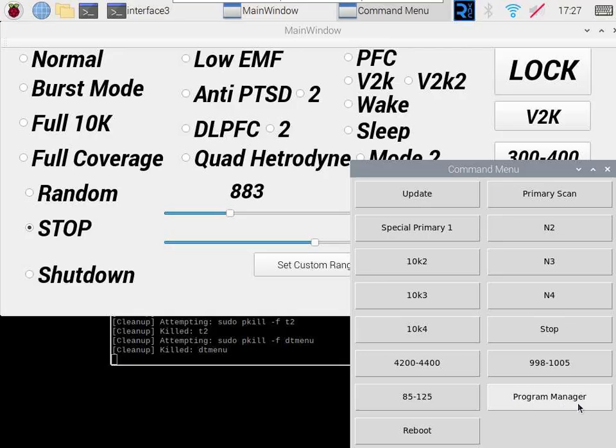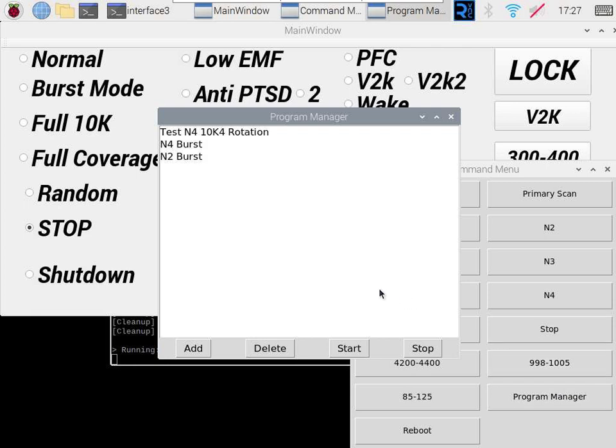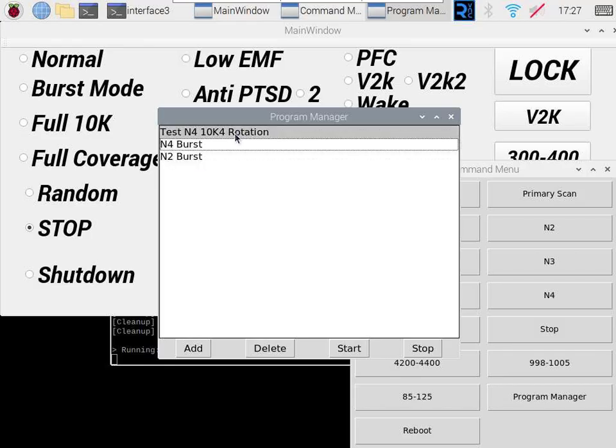And you'll see after you've updated, you'll have this new Program Manager button. So when you click this, this new screen will come up, and from here we can create these different programs that you can customize any way you want that can basically run the different modes and different primaries, kind of on a not quite a schedule, but you can build up your own time pattern with them.